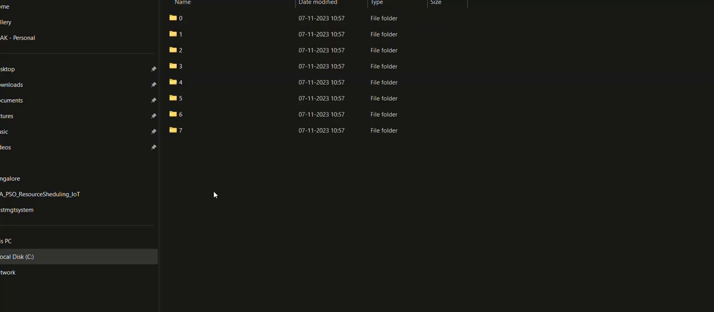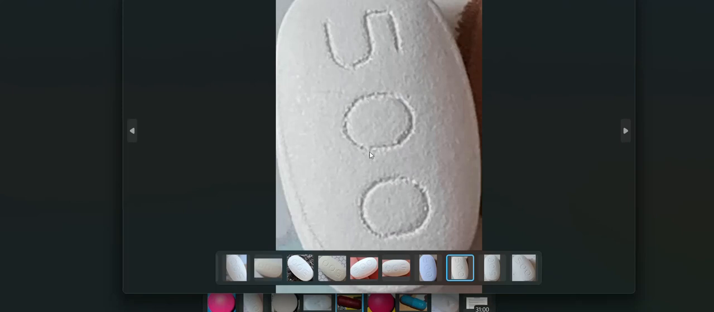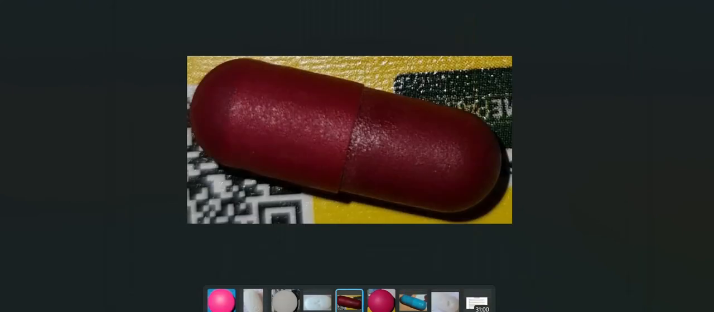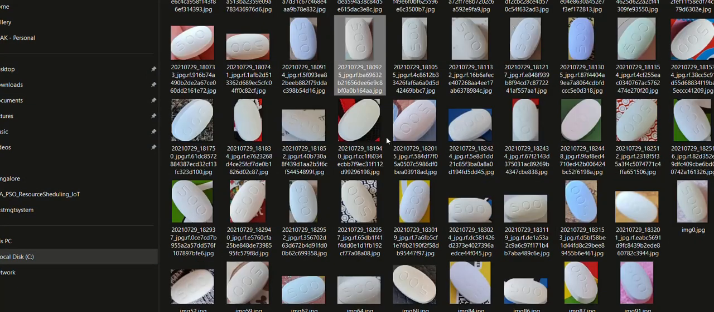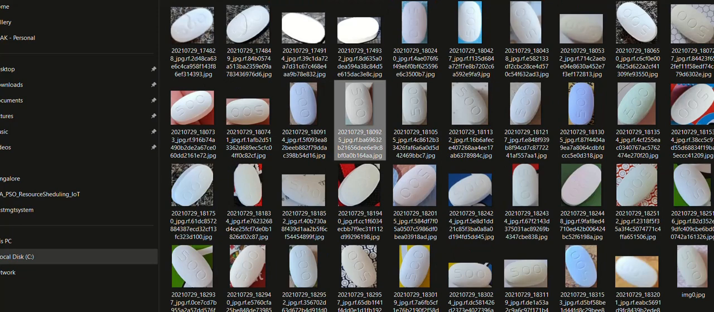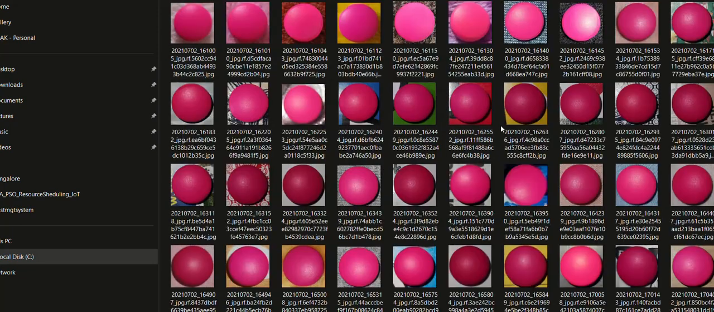But all 500 images are not in the same folder. We created separate folders, because in our project we have 8 classes of objects, meaning 8 classes of pills. This is one class of the pill that is marked as 500. Similarly, this is the first class, where we have kept some images in 0, and the second class is the red pill.